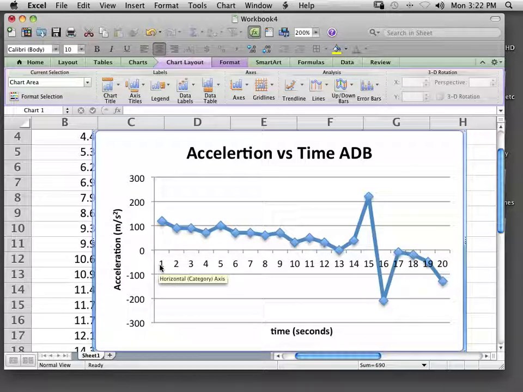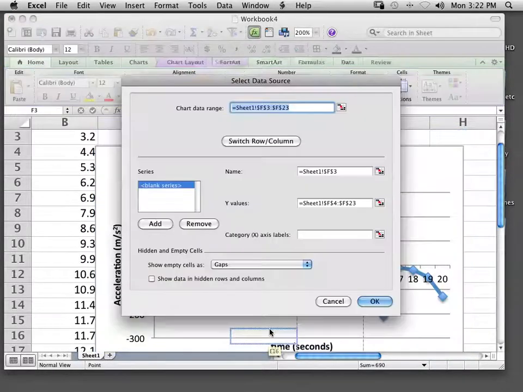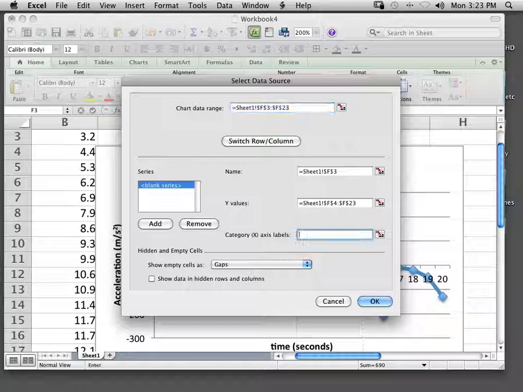Finally, to get our graph ready to go, these numbers need to be our time numbers. Now our time was not 1, 2, 3, etc. seconds, it was 0.1, 0.2, and so on. To fix that, I'm going to right click inside this area and say Select Data. Right here is the data that I'm graphing, and right here is where I put in the data that's going to be my labels on the x-axis.